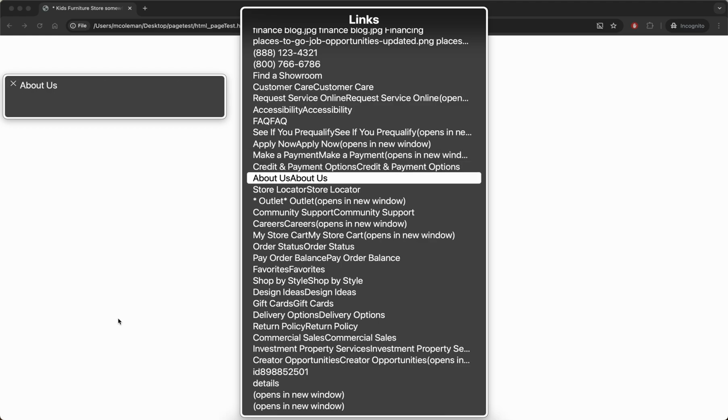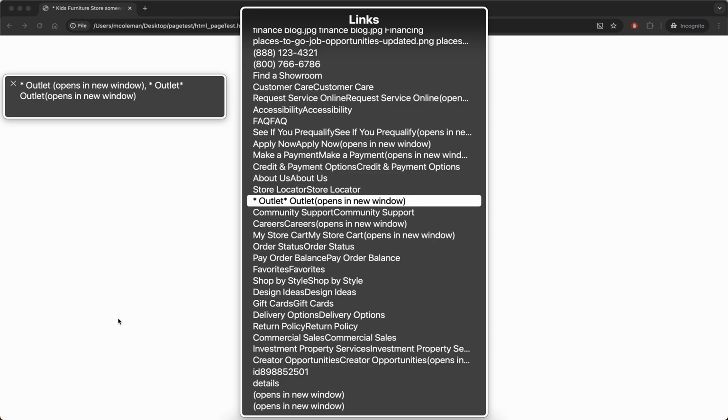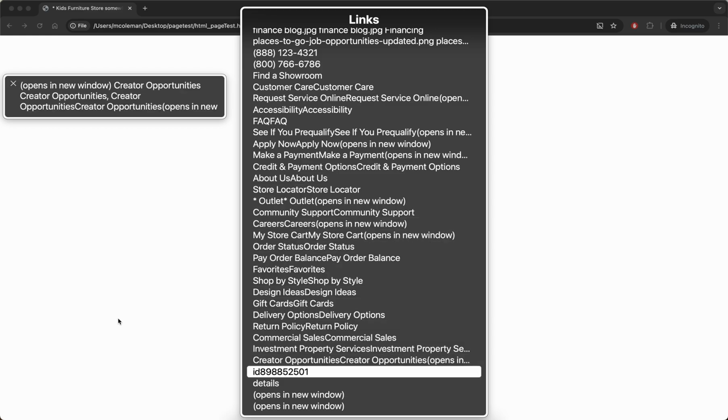About us. And Store locator. Even though they're reading out once, there's twice, it's probably because it's the exact same text. So VoiceOver, of course, tries to make it as less redundant as possible, just like JAWS. So it won't read the same text two times in a row most times. Start or pay order balance. 898,852,501 link. Yeah, I know what that does. That takes me to what?